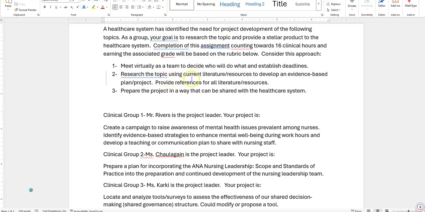You're going to research the topic using current literature and resources. You can use online resources, just don't use Wikipedia, that type of thing. And you're going to provide references. So wherever you got the information, if it's an article, if it's a website, if it's both of them, you're going to tell me where you got those. And then you're going to prepare the project in whatever format you want that we're actually going to give to this healthcare system at the end of this course.